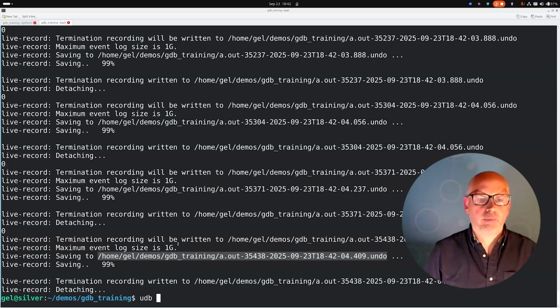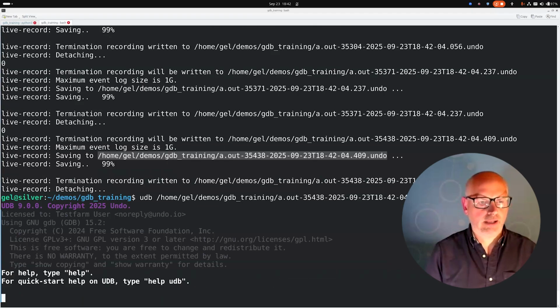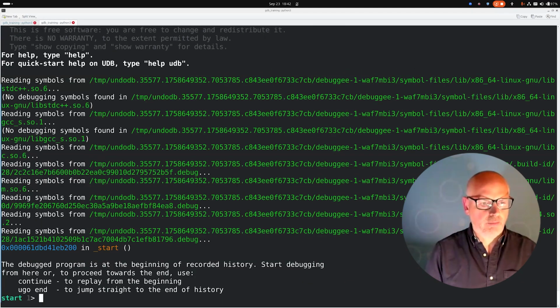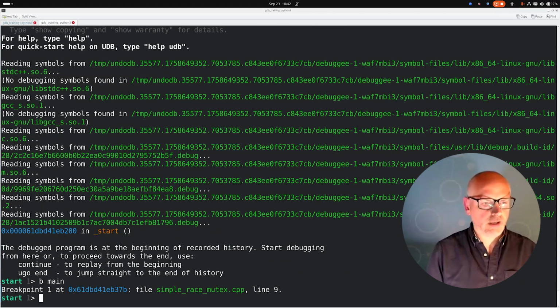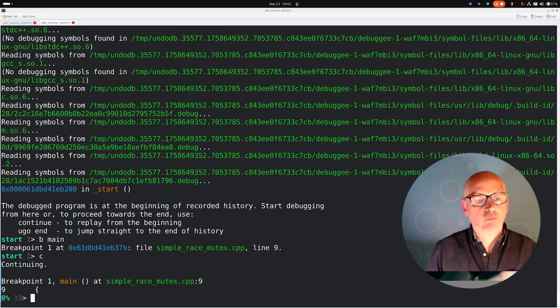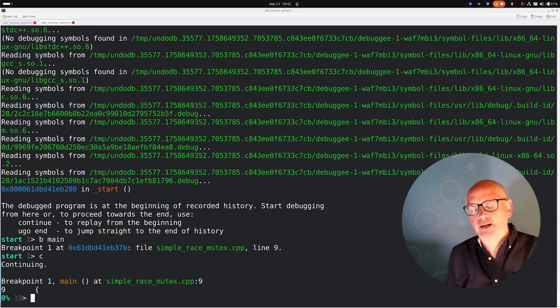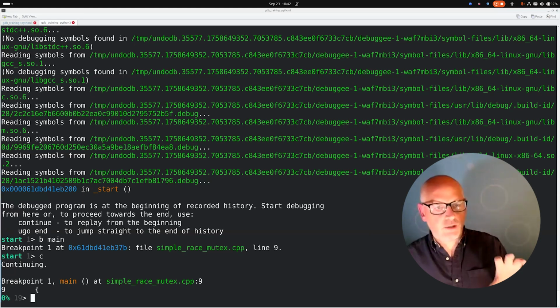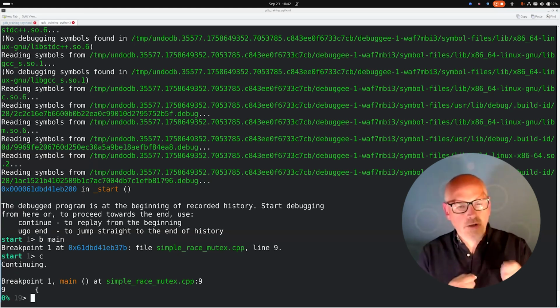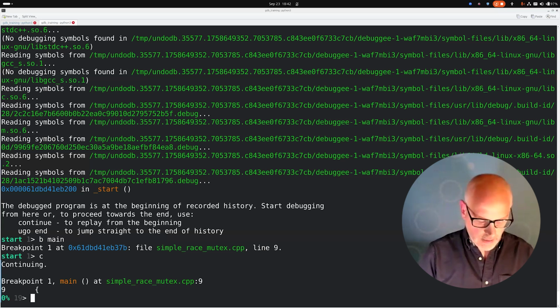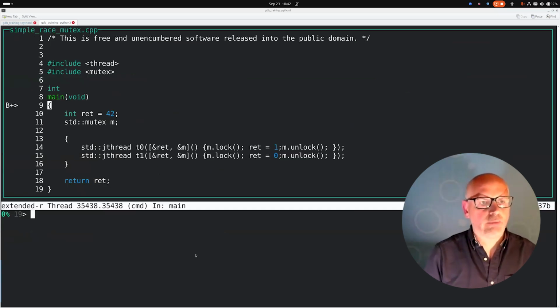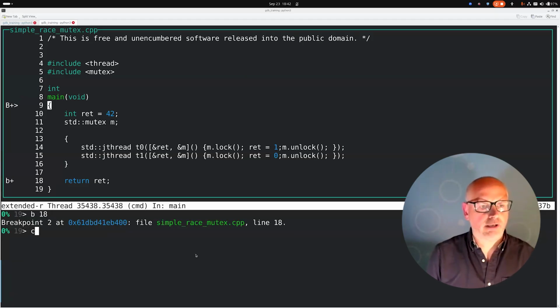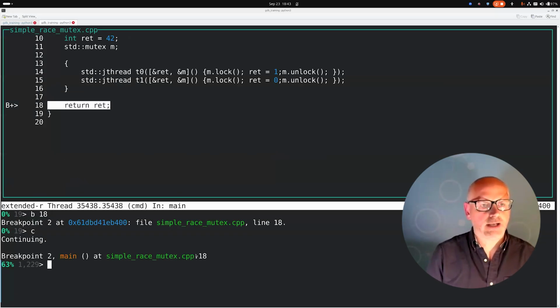I'm going to load that up into UDB, and I'm going to put a breakpoint on main and continue to that point. So what I'm doing here, I'm not stepping through the program live, I'm stepping through a recording of what happened. So one single recording. So although the program is non-deterministic, I've got one execution of that. Let's go into TUI mode so we can see what happens. So let's put a break on 18, because that's the line where it quits, and continue to there.